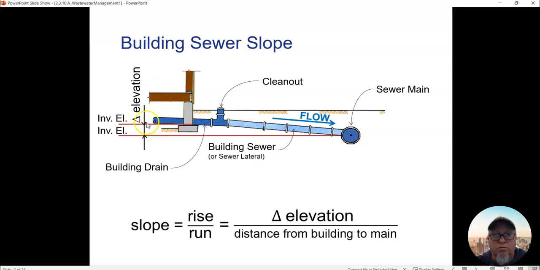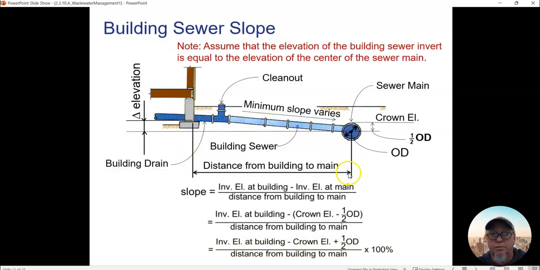So this is what I was describing. This is the invert elevation at the house. This is the center of the pipe. This is the invert elevation at the sewer main. The word invert elevation is used twice: there's the invert elevation at the house and the invert elevation at the sewer main. Please make sure you keep those two separate. The run is how far it is from the house out to the street.